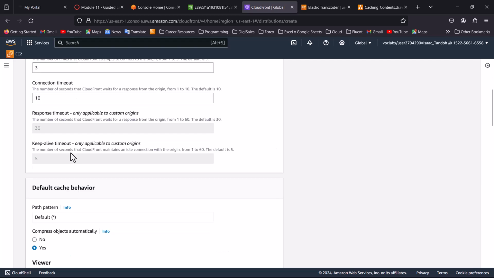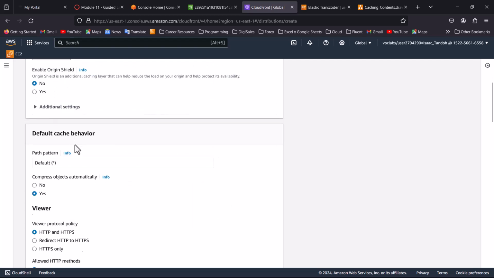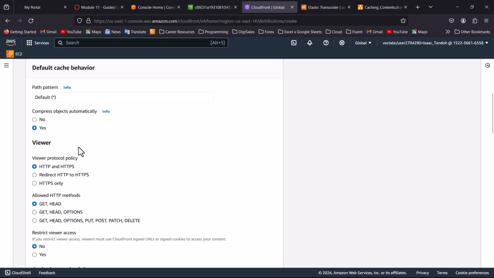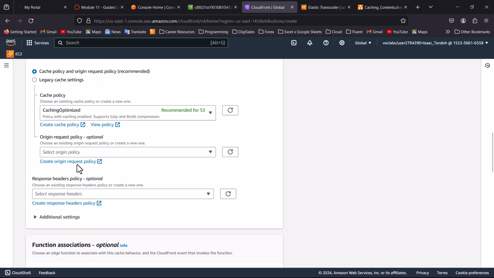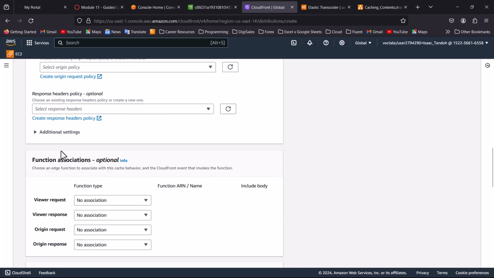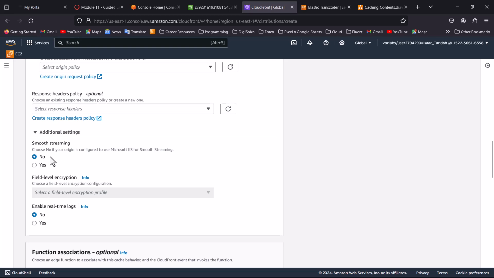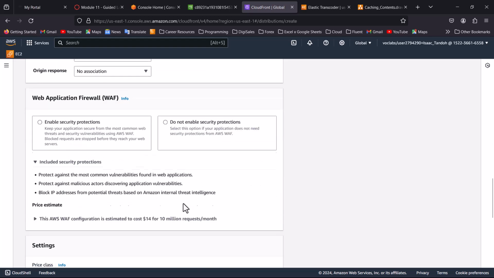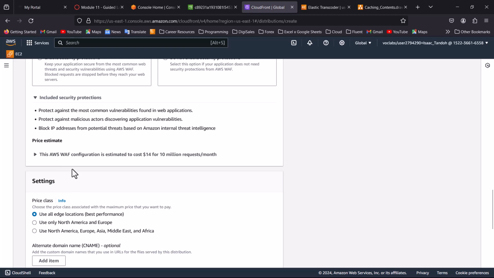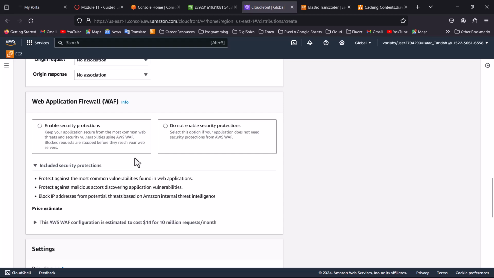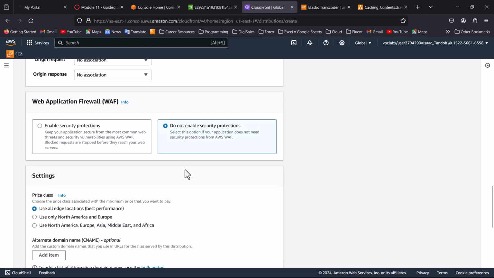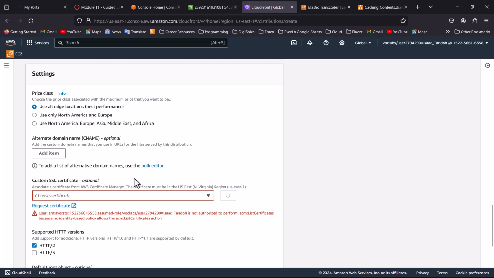For advanced settings, we are not going to touch that. We also leave it as it is, and in fact leave everything as it is. We are not going to restrict viewer access. Let's look at the advanced settings here. Yes, we also leave this as it is, and that will be about it. For the web application firewall, we are not going to enable anything, so we'll choose do not enable security protections. We will be prompted to choose an SSL certificate. For this one, we can just ignore it.